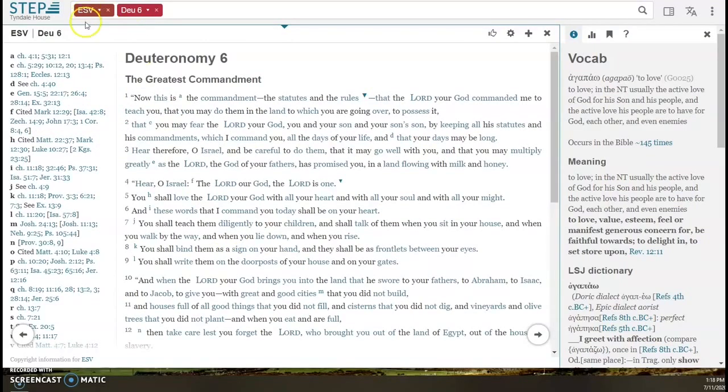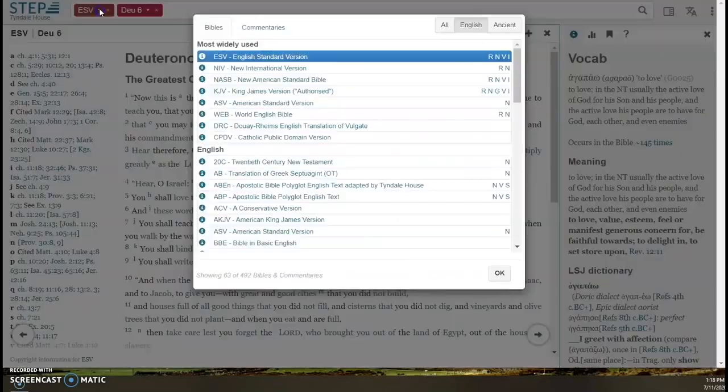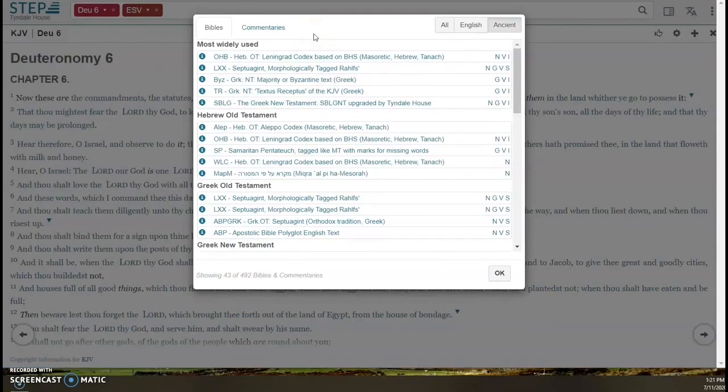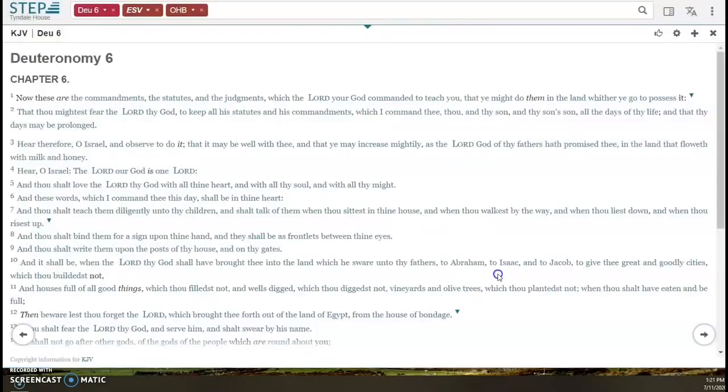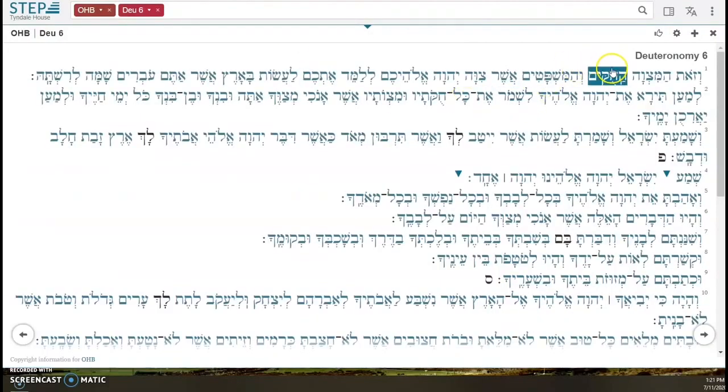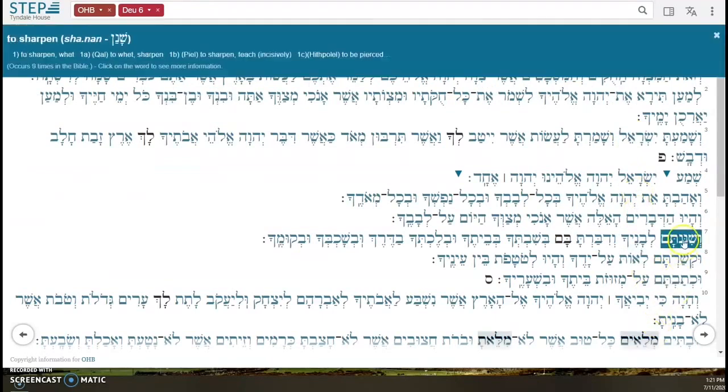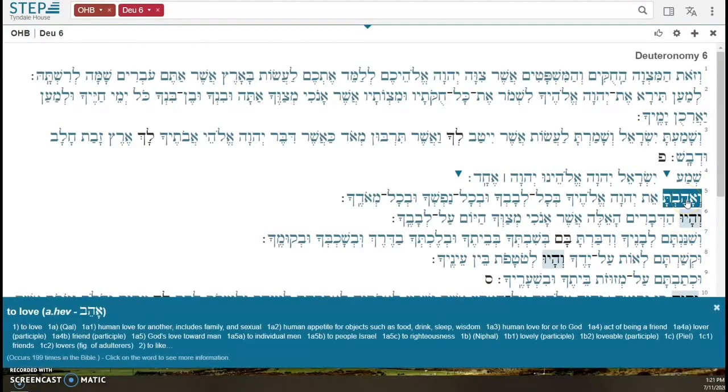The default translation for STEPBible.org is the ESV. There are other translations available. Some have more features than others. For example, the NIV, you cannot click on words in the English language. I can also look at the Hebrew and Greek on STEPBible.org. So if I click here, I can see a Hebrew text for Deuteronomy 6. And here's our word to love, ahav.